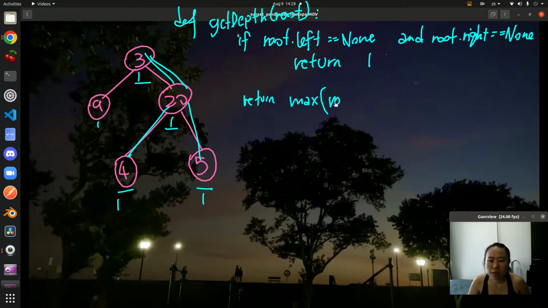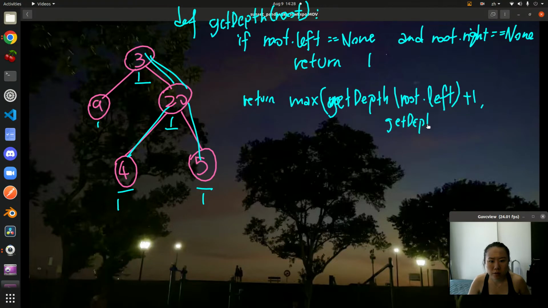So we call this getDepth function again. We pass in root.left. Remember to plus 1 to add on to the level, because at each level you want to add 1 to it. Comma, getDepth root.right plus 1, close bracket. Okay, so let's just see how this works.